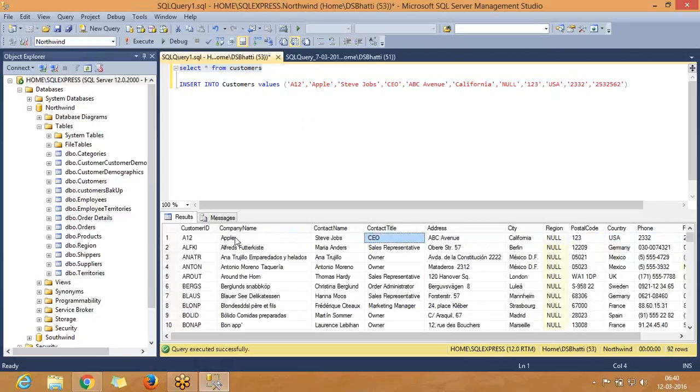Now let's suppose I want to skip a column. Suppose there are 10 columns, and out of these I want to add only 5 values. How do we do that? To add only 5 values, or any number of values but not all the values, we write insert into customers. This is the table name. After this it is the same as what we did earlier. Now we write the names of all the columns in which we want to add the values.